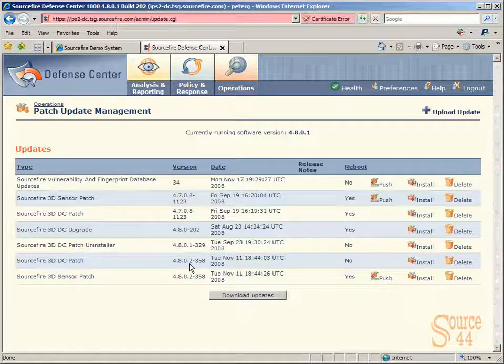So again, we're going to upgrade the Defense Center portion of the box. Actually, we're just going to patch it. As you can see on the top, we have version 4.8.0.1 software. We're going to bring it up to 4.8.0.2-358. That's the patch we're actually going to put on the system. And we're going to go ahead and click on install.